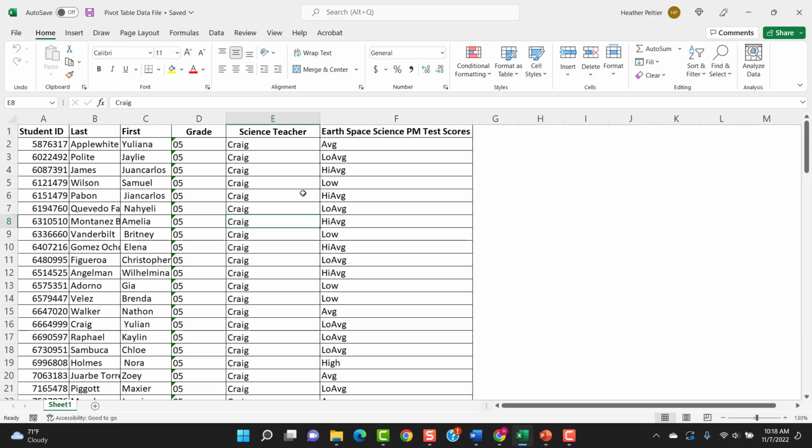I've opened up the pivot table data file and I'm now going to walk through how you would build out a pivot table to help group your students for intervention groups based on their Earth-Space Science domain scores on a progress monitoring test. So this file contains student ID, last name, first name, grade level, their current science teacher assignment, although remember these are going to be cross-classroom intervention groups, and so students are going to be mixed up and sit with teachers other than their currently assigned teacher, and Earth-Space Science Progress Monitoring Test scores.